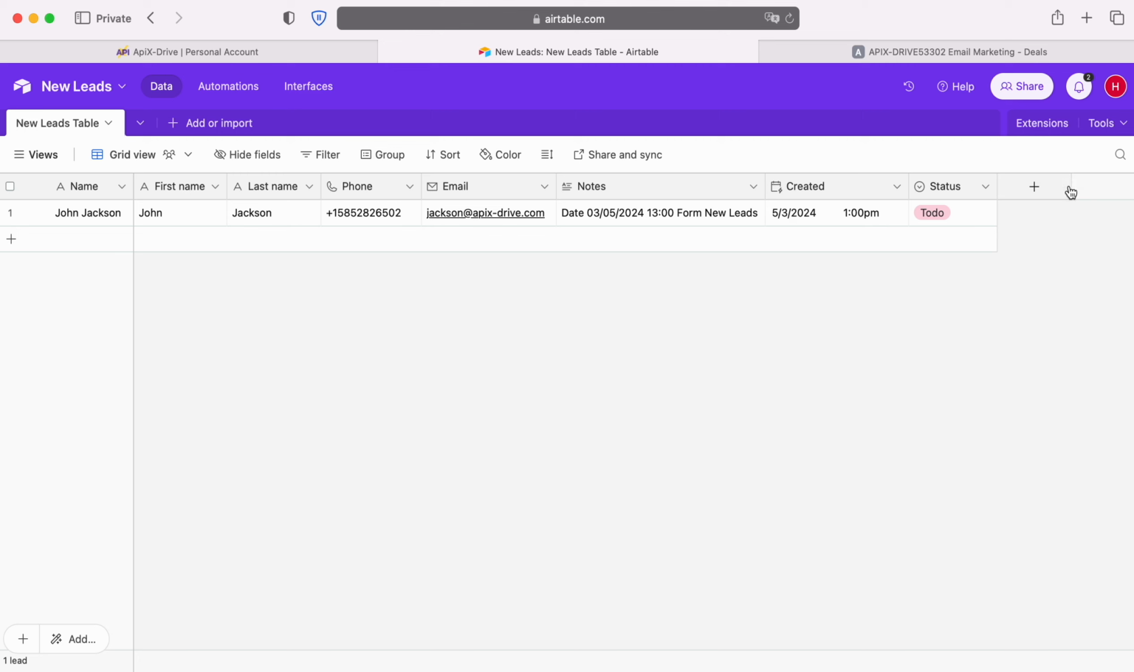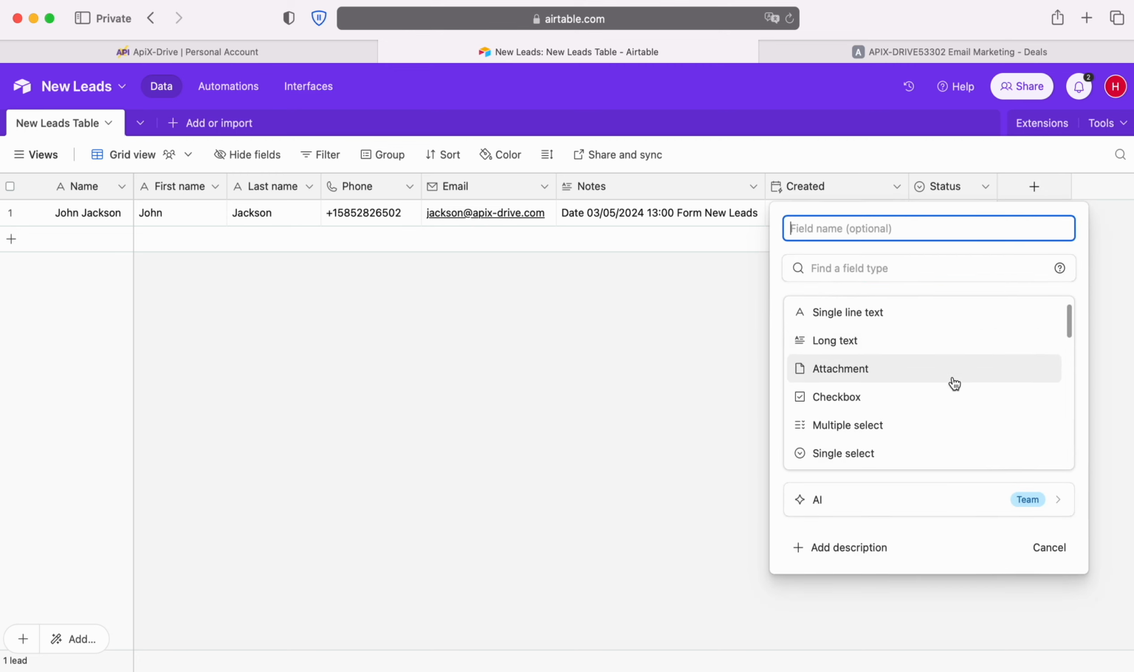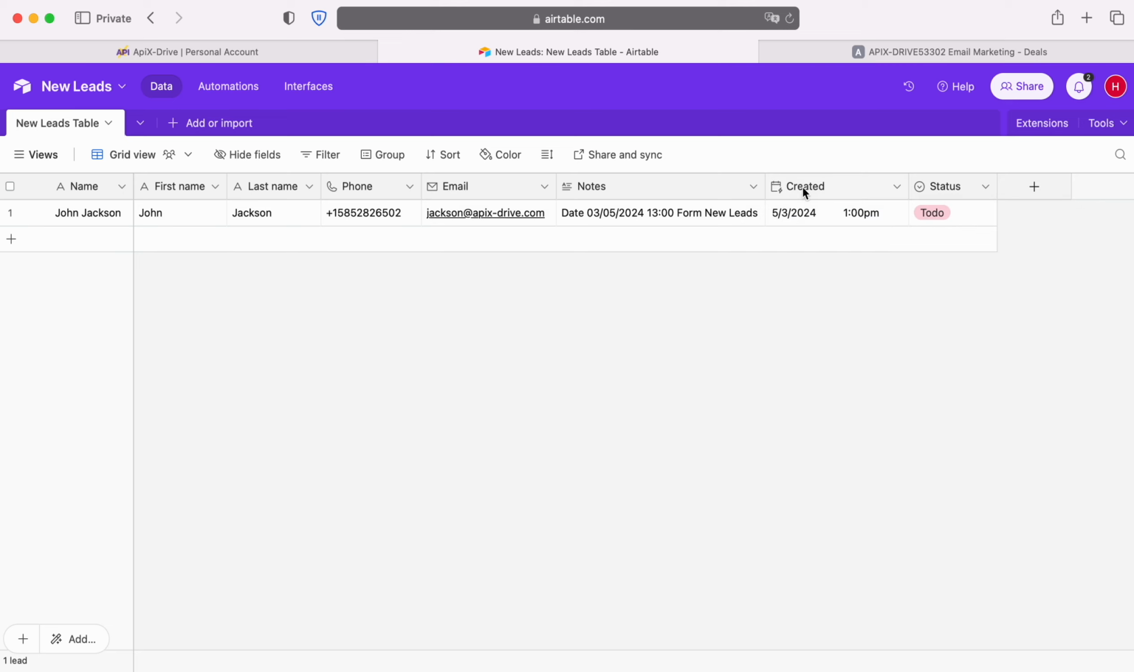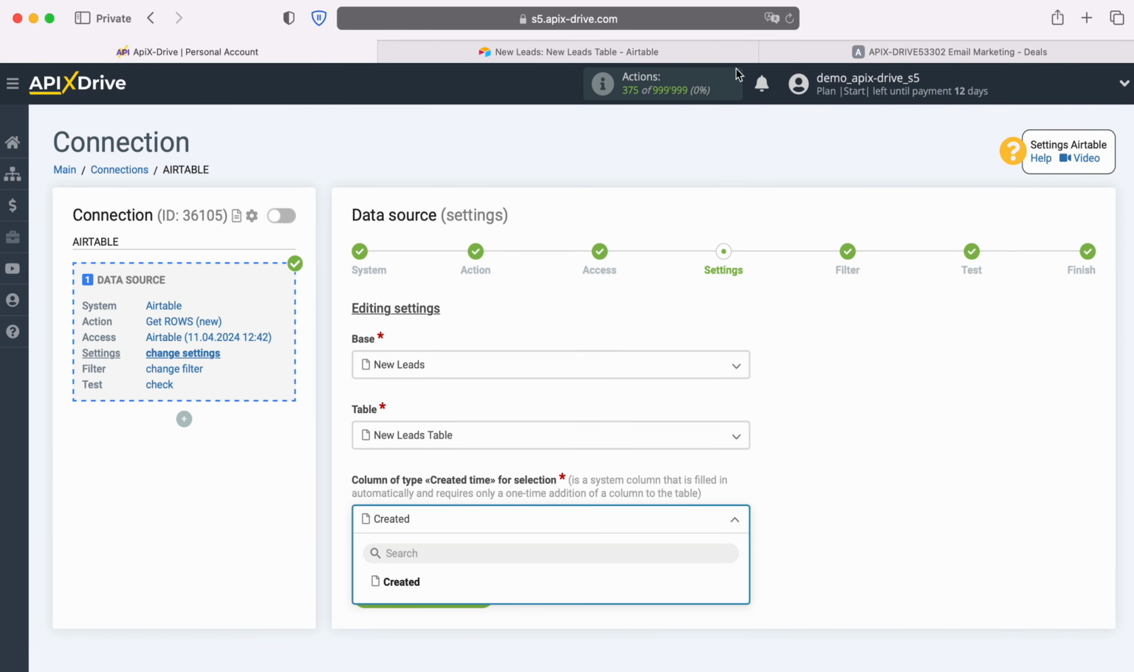To do this, press plus. And select the column created time. After that, refresh the ApiX-Drive page and select a column from the list.